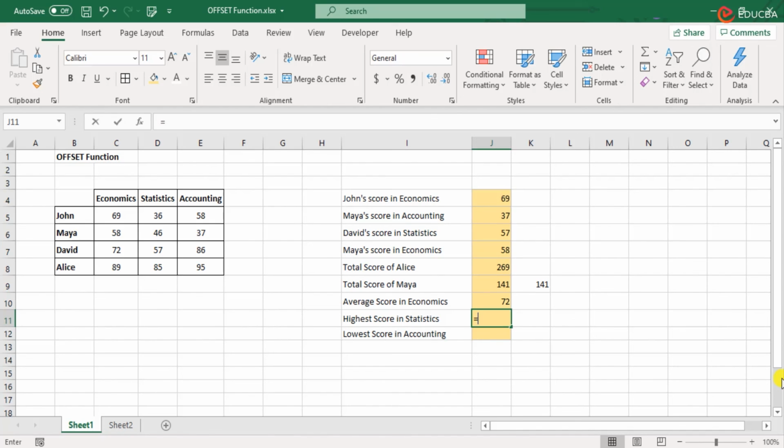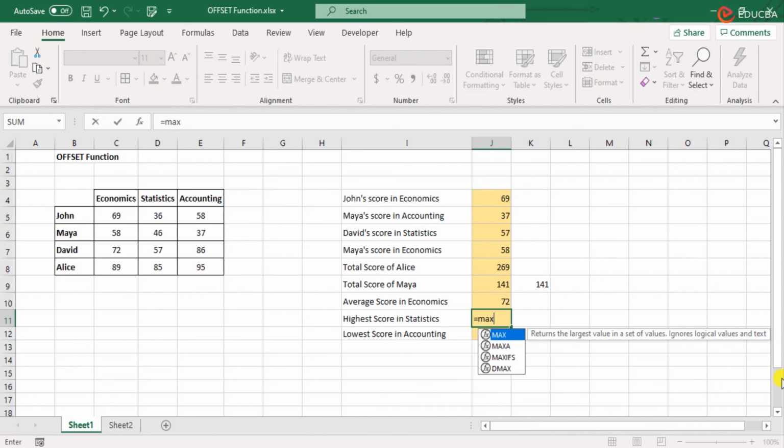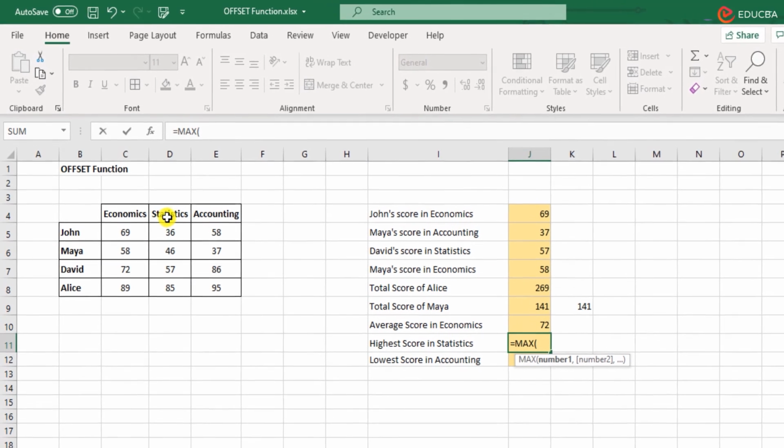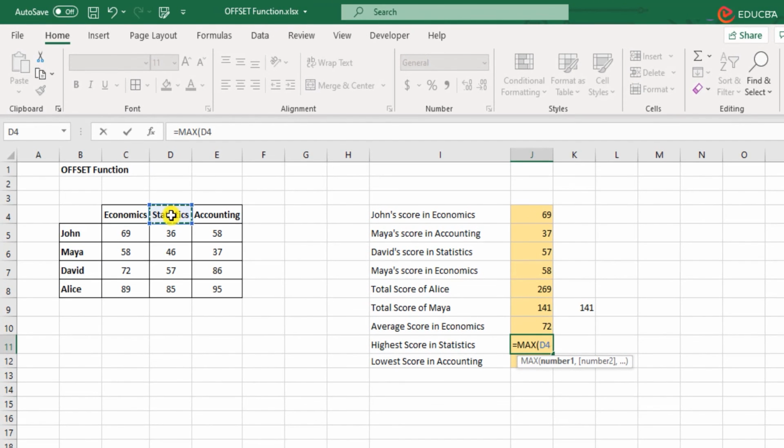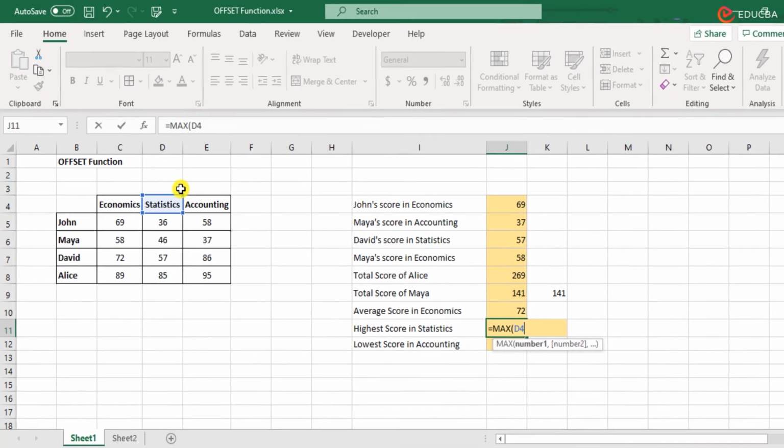Now let's try the highest. We have the max function, and I'll give this for statistics. I'll give this as a reference point. We can select any reference point, but I'm giving you different approaches of deriving your results. So this is also another approach. You can do the same thing as what you did for economics, just with the max function, and the columns that you shift would be 2. But this time it's statistics where we are putting the starting point.